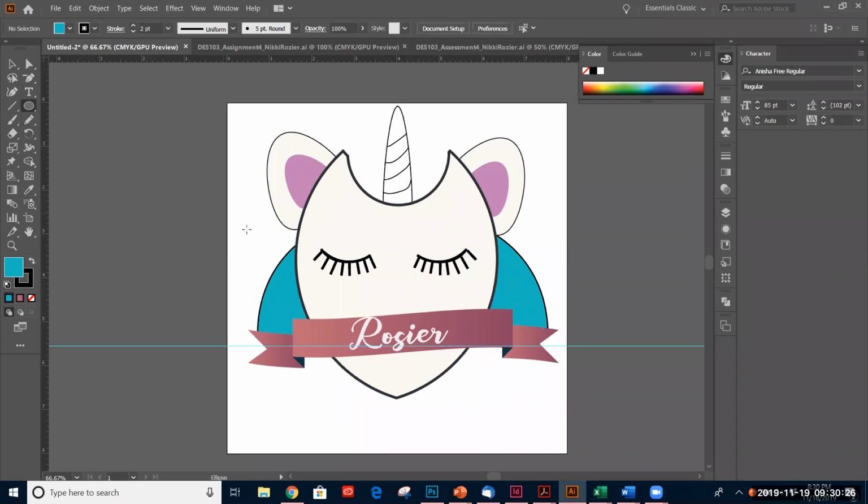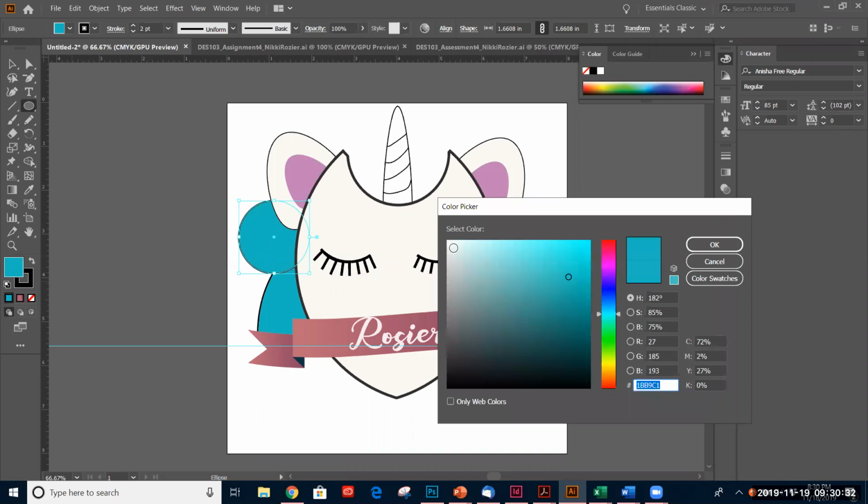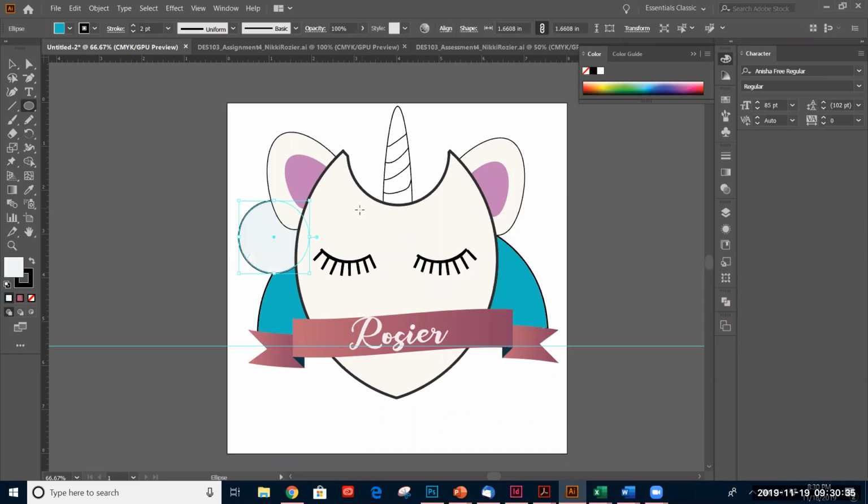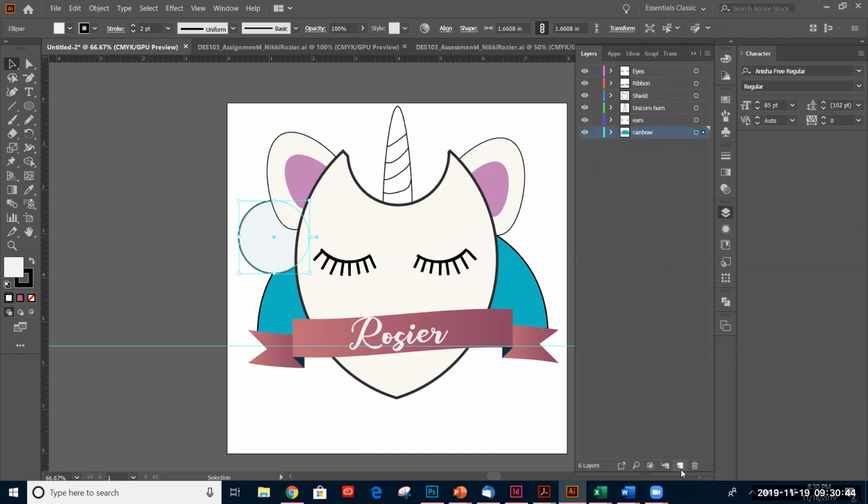So let me go to my shapes here and just start adding circles. I'm going to change the fill to white here. And I'm going to go to my layers panel before I begin. I like to keep things in layers so I know where things are. So I'll make another one called clouds. I might want to go over the ribbon. So I'm just going to draw a bunch of ellipses.